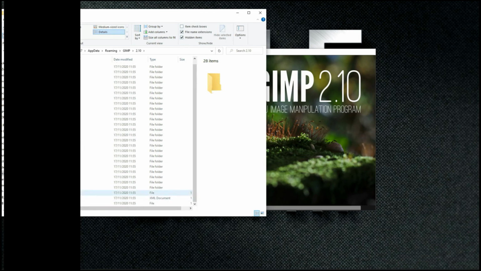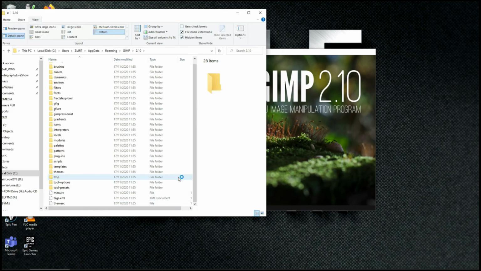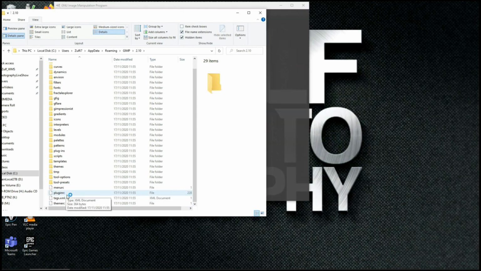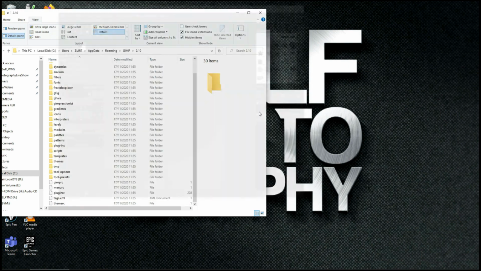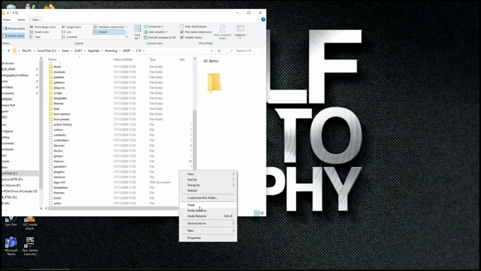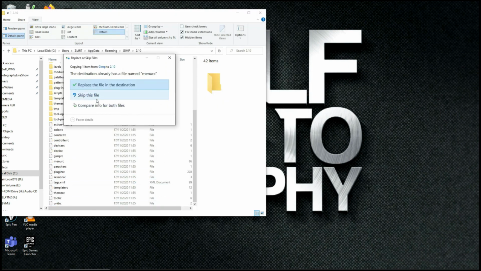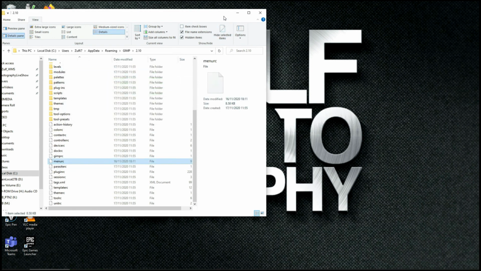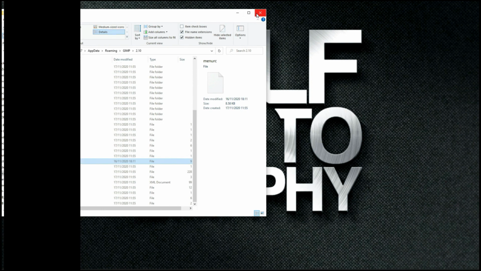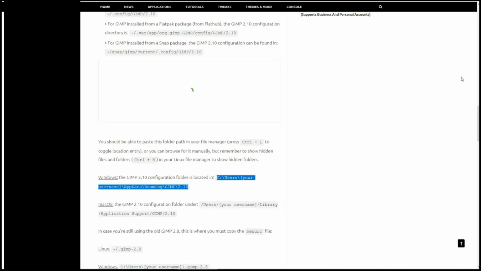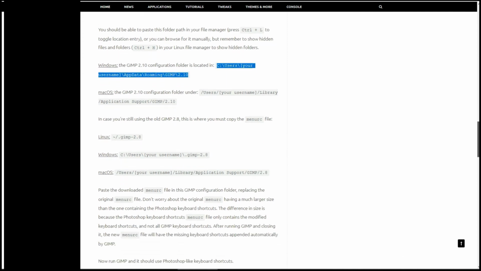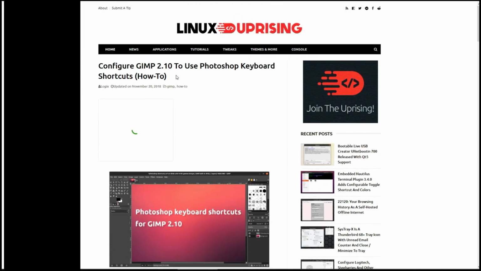There's the file there. We're going to paste the file we made and replace the one that's already there, which will give us the GIMP shortcuts. So I'm going to close GIMP, right click, and paste and replace the file in the destination. That's done. All we've done is add that little file, which allows the shortcuts to be similar to Photoshop. So that was that element of the process.